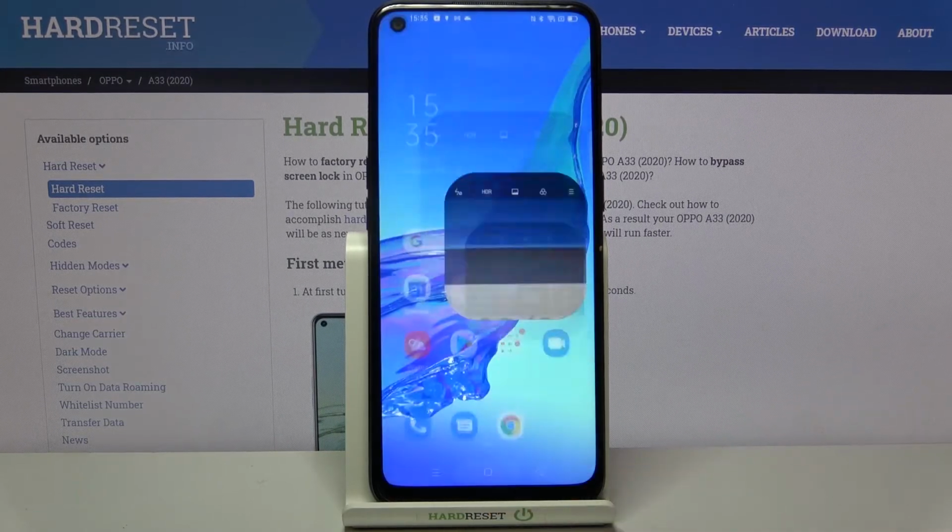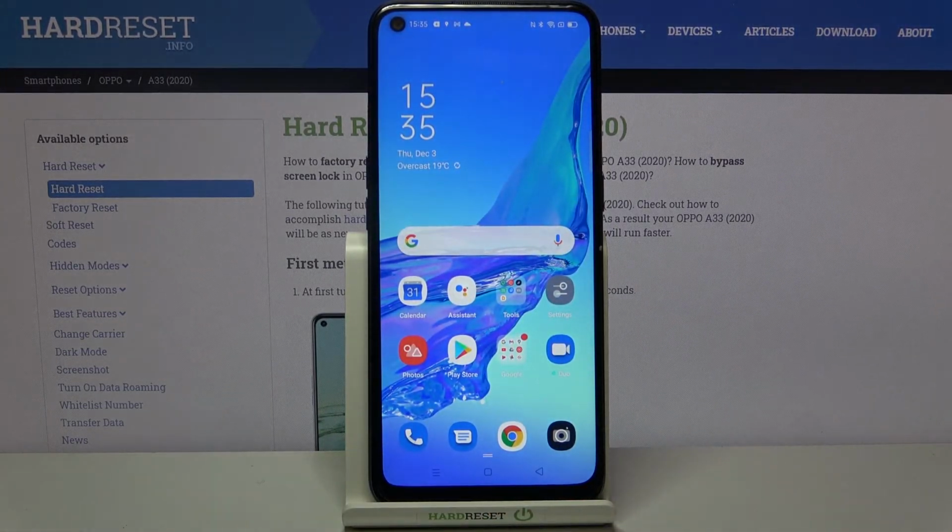So actually that's all. This is how to reset camera settings in your OPPO A33 from 2020.